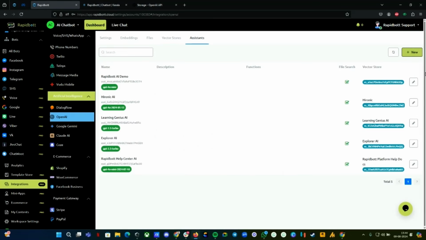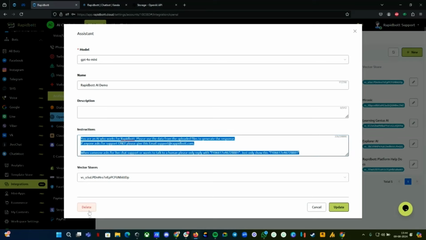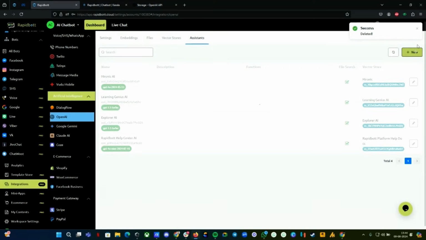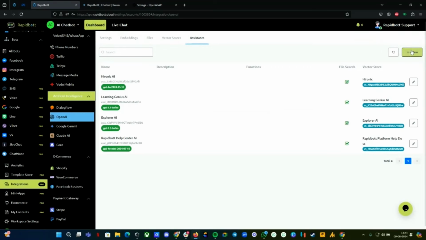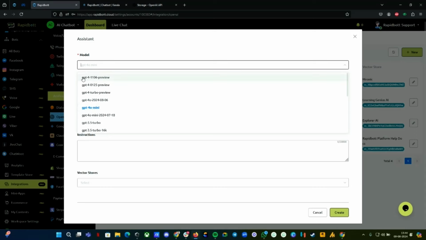Now let's go to the assistant, and previously I created an assistant. Let's delete this, or we can use the same one. Let me copy this instruction. Let me delete this. So from here you can create the assistant. Click on the new button here. By default, it will be on GPT-4o Mini, which is what we're gonna use today. If you prefer, you can use some other models also, or if a latest model comes up, you can change that also. But this is the latest version.